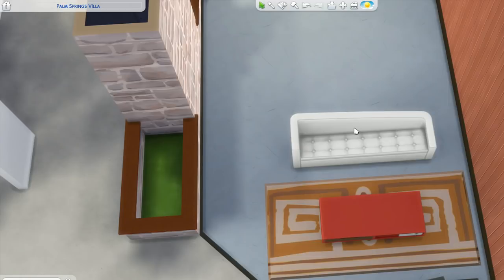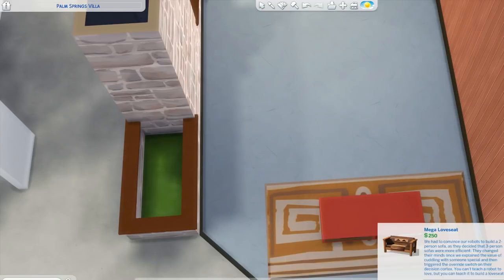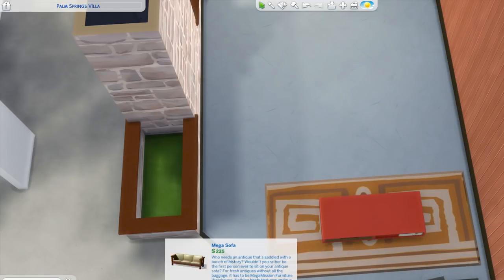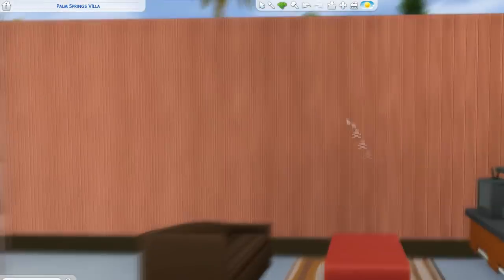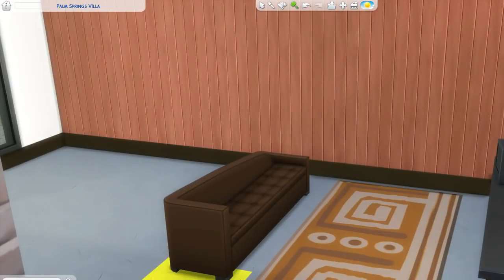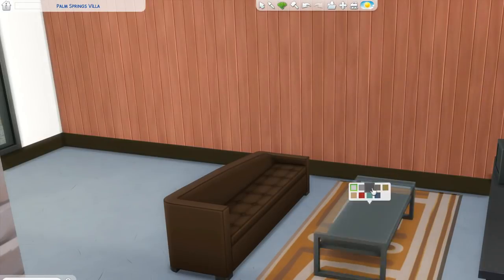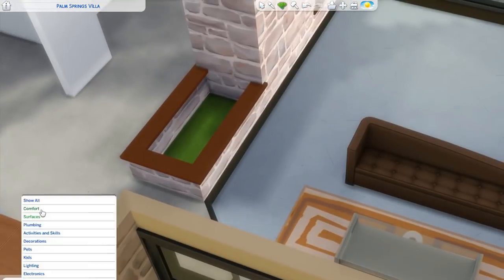Another popular color scheme during the 50s was the pastel colors. And I used that for the kitchen and for the bathroom. So I'm going to be talking more about that later on.